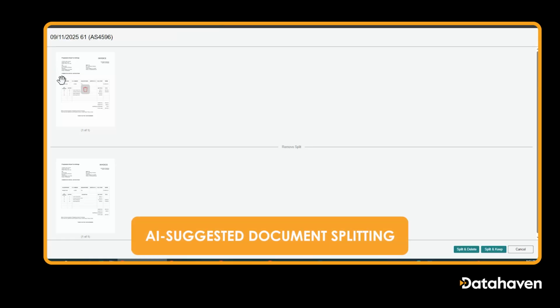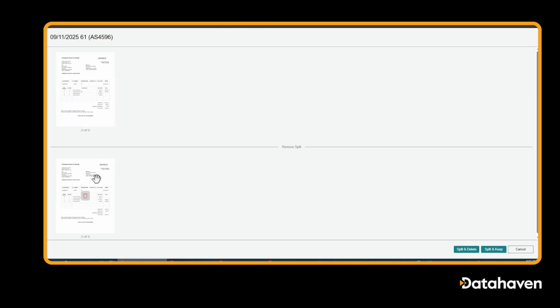And one of the great things about AI is even though these invoices look very similar, Datahaven's AI tool was able to still identify that they are separate invoices. So we're going to go ahead and split this. Once it's split, the AI tool is going to process it.